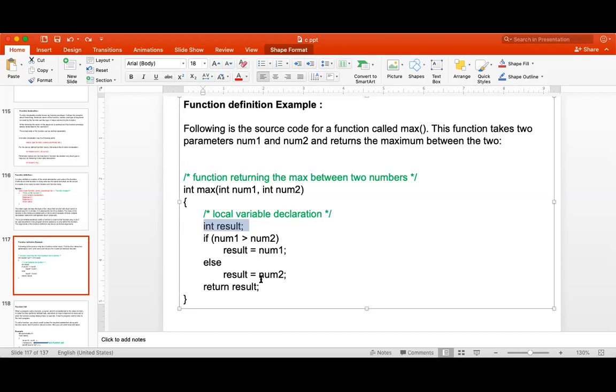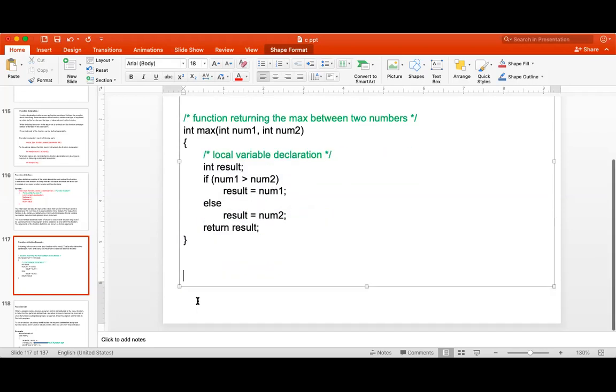The necessity of creating the third variable depends on the program. Now here I want to store the maximum number. I require one integer variable, so I declare that. But this result is accessible only inside the max function. If you access result outside the max function, suppose there is a main function, and you try to print result there, then it will give an error.